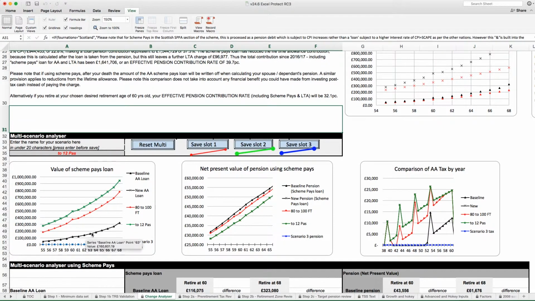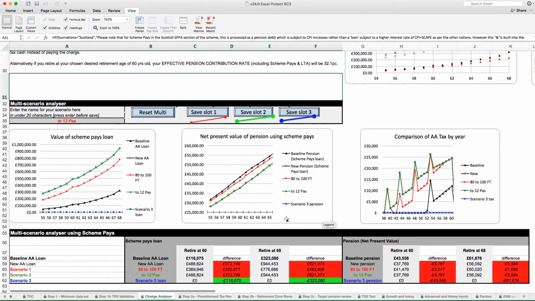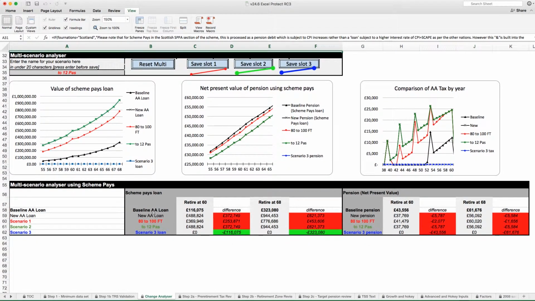If this was now our baseline position of working less than full time, you can see that by going from less than full time to full time, this particular consultant will acquire a massive new debt on the scheme pays loan, and that goes up even further by going to 12 PAs. Similarly in pension, this is their current position at baseline, and all this consultant would have achieved by going full time is a reduction in pension, and yet further by going with 2 additional non-pensionable PAs, and then the same with taxation.